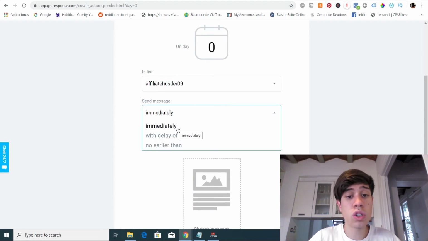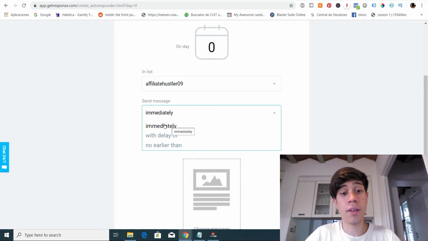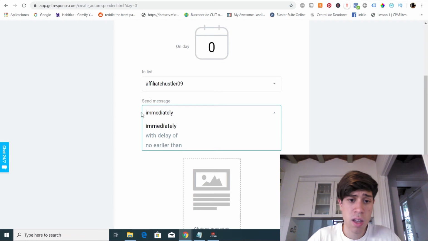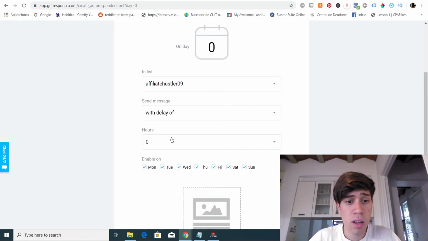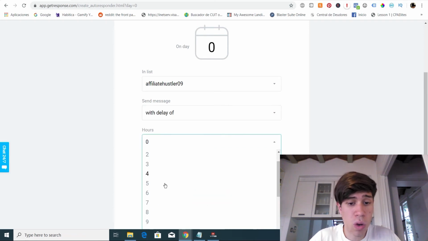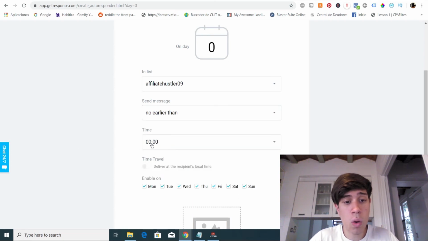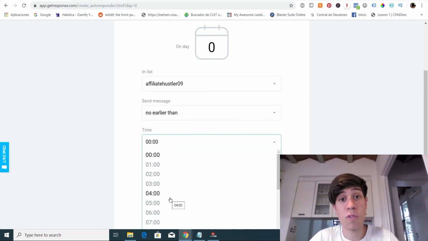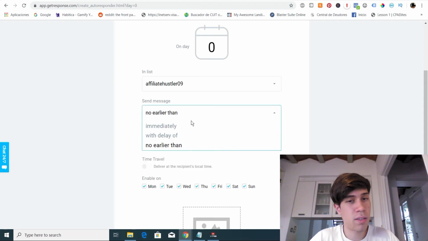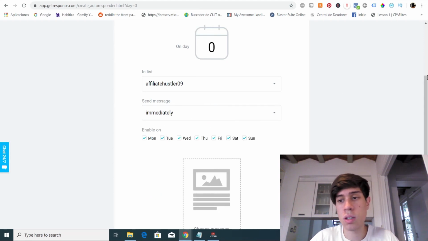Here you will choose if you want to send the mail immediately, once they subscribe to your list, with a delay of, I don't know, 12 hours, 1 hour. That is, you can customize it however you want, or no earlier than a specific hour. That is a very cool tool that I have used in the past.